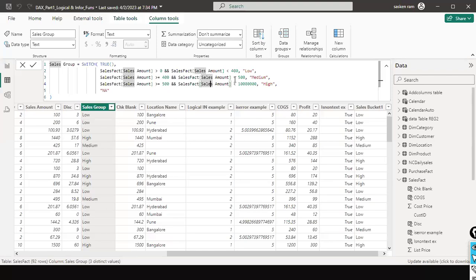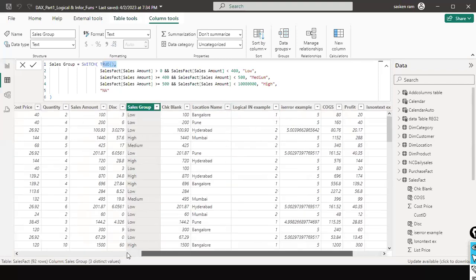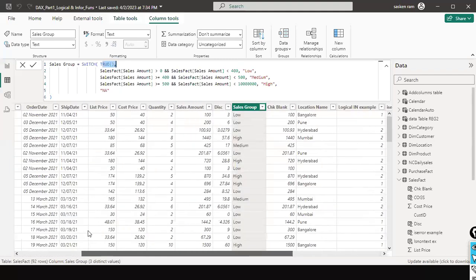Here we check the different conditions. We have flagged the different values based on the range of values the sales amount falls into. Obviously, the group name also changes here. So you now understand the switch function, but remember that whenever you use any numeric value, you can use the TRUE function. And in case you have something else, like logical IN, and the other things are not there here.